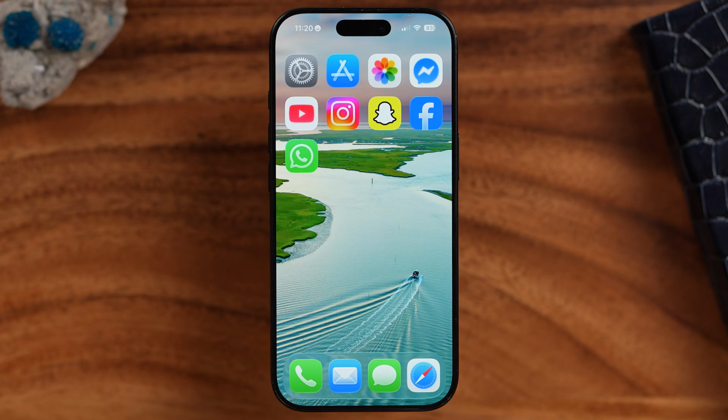WhatsApp has a cool feature that allows you to send view once photos to anyone so that they can view it one time and then it immediately disappears. I'll show you exactly how to do that. Now, I'm on my iPhone, but you can do the exact same steps on an Android as well.